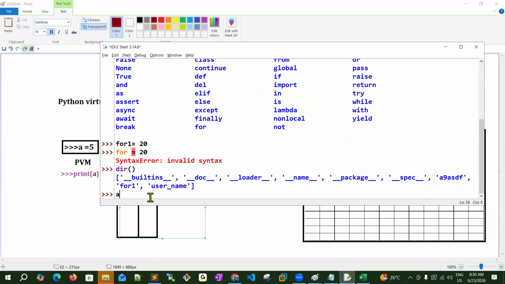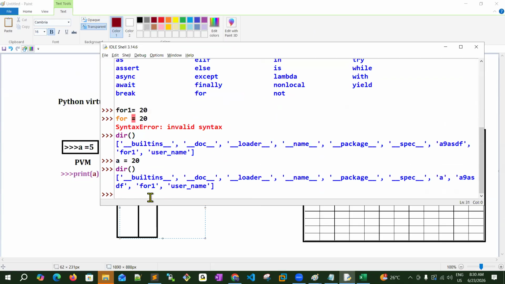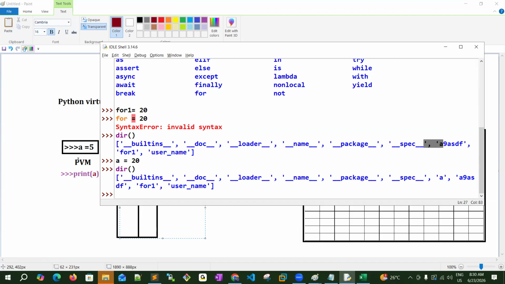Okay, I am creating one variable a equal to 20. See, is it loaded into the RAM? If you write the dir function directly, is your variable loaded into the RAM? Is it available inside the PVM? Some other names are also available, leave it. But this is loaded. Your variable a was previously not there. After creation, is it loaded? Yes.